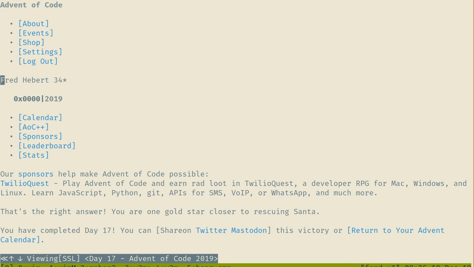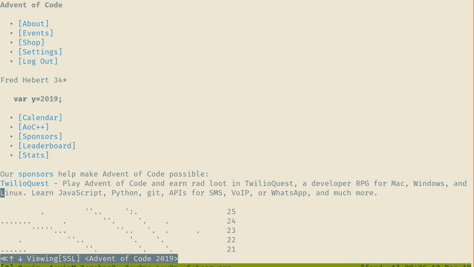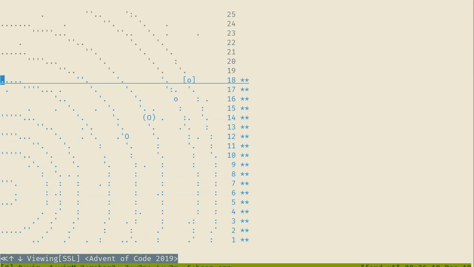And we've got an even number of stars, which means that it worked. The advent calendar has been successful, and it's already on day 18 here, and we're back on the planet.